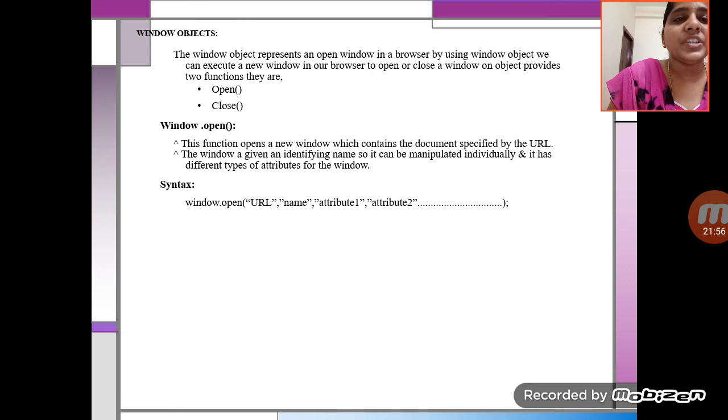Window.open, this function opens a new window which contains the document specified by the URL only. The window is given an identifying name, so it can be manipulated individually, and it has different types of attributes for the window. The syntax is window.open(URL, name, attribute1, attribute2). This is an example of a window object.